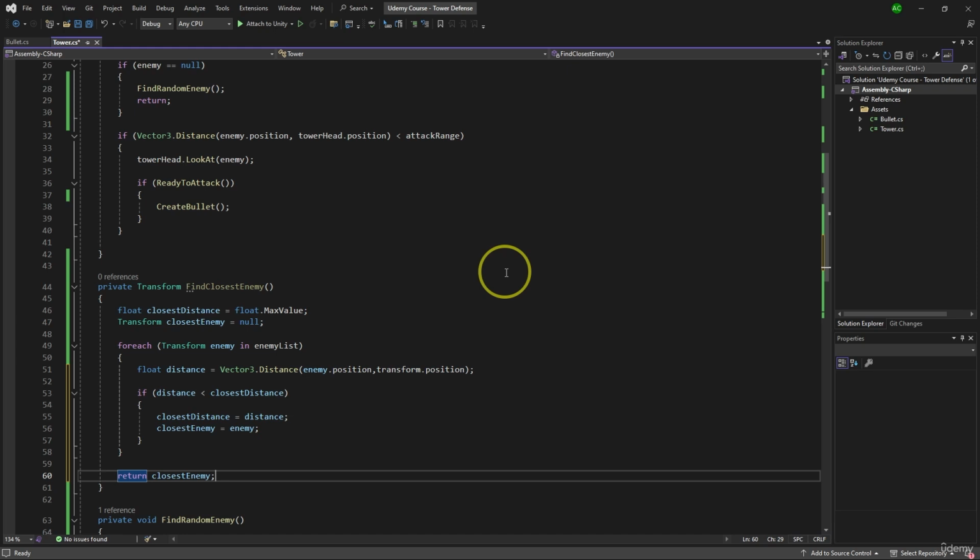But before we test it, let me explain how it works. Let's say we have a tower here, and we have one enemy over here. By default, these values over here have a maximum distance, and the closestEnemy transform is empty. So there is nothing there. And then we're doing a check for each element in the list. And when we're doing the first check, we get the distance over here between the enemy and the tower. And let's say this was the first enemy we found in the enemy list. We get the distance between the tower and the enemy. And now let's say this distance is 5.